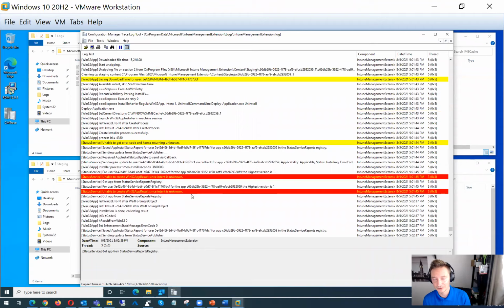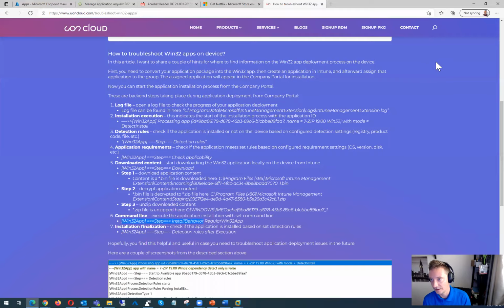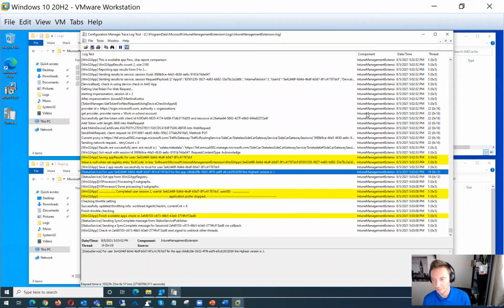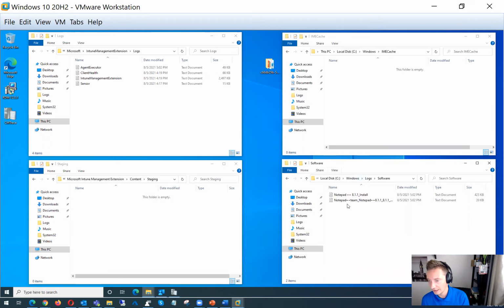Yeah, but that's how you can troubleshoot. You just need to read the log file and figure out how and if the application is installed. So I always use these keywords to detect and find something in a portal or in the Intune log file. And if I go back, like I said, my IME cache is empty. And in here, I have a software folder. And over here, I can see this is my log file of my installation, Notepad++.